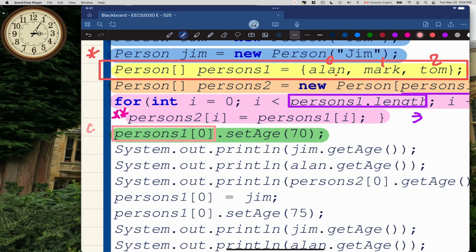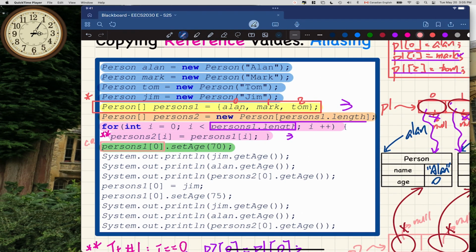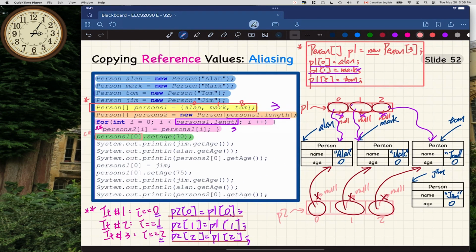So what you've got to do is go to that particular object, which will be persons 1, P1 at index 0, which is pointing to this object here, Alan. And then we're going to modify its age to be 70. So what we do is we're going to change from 0 to 70.